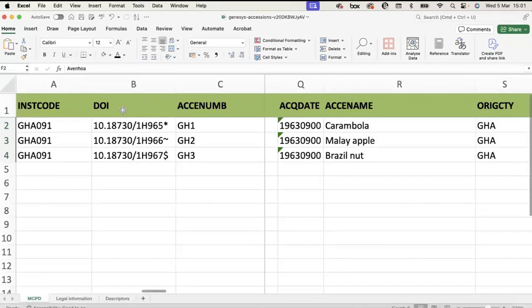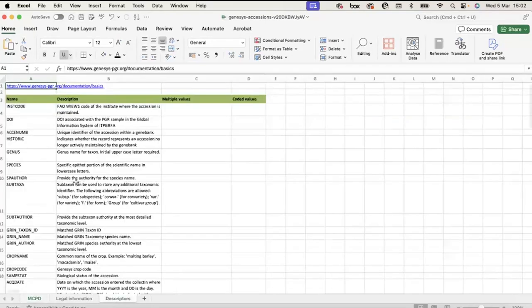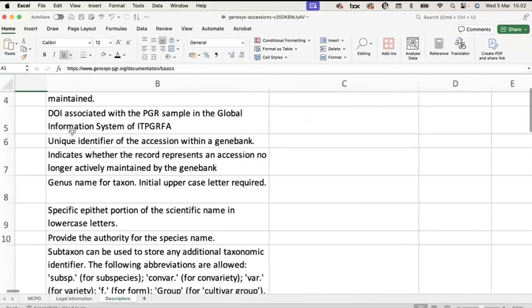You will see here that these labels here, the column labels, might be a bit unfamiliar to you, to those of you who are not familiar with the MCPD standard. So Genesys uses the multi-crop passport data descriptors in its latest version, version 2.1. And you can cross-check what those labels mean in the same file that you download from Genesys in the sheet titled descriptors.